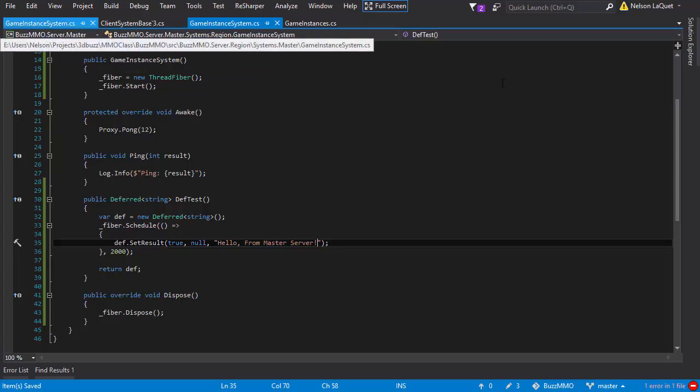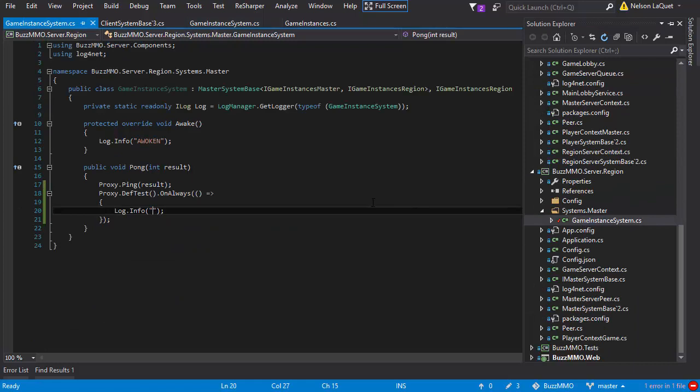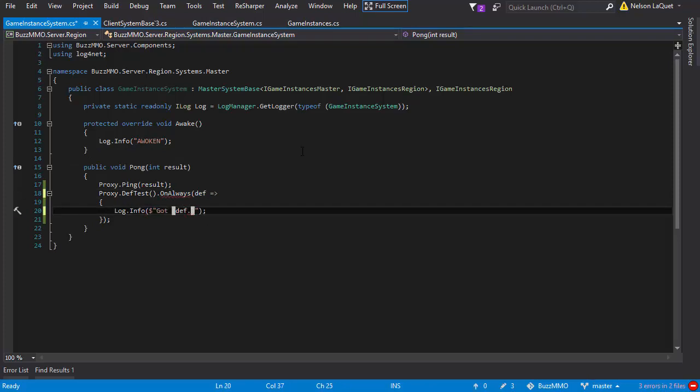Now jumping over into our server region systems master game instance system, I can now do an on always that takes in the deferred, so I can receive the result. So I'll say got def dot result from master server. I have a feeling this is going to work. So I'm just going to hit F6 and wait for the build to start. Then I'll bring my logs down here so you guys can see it.